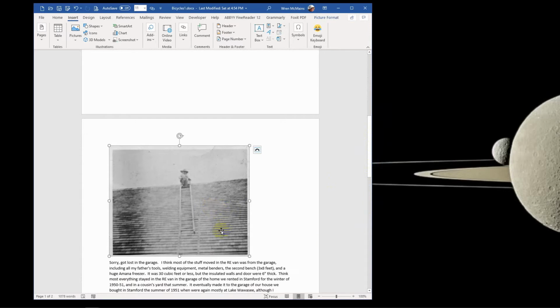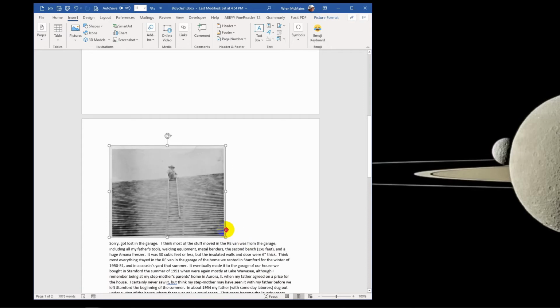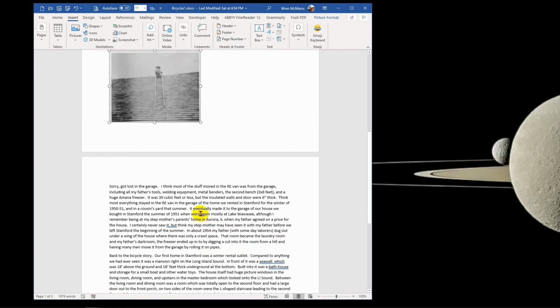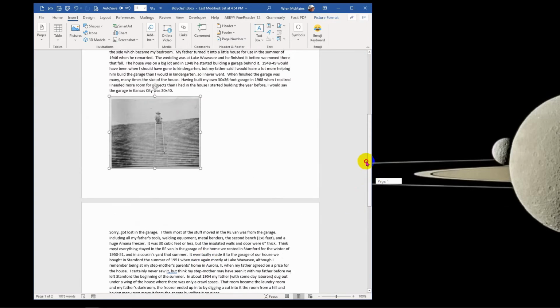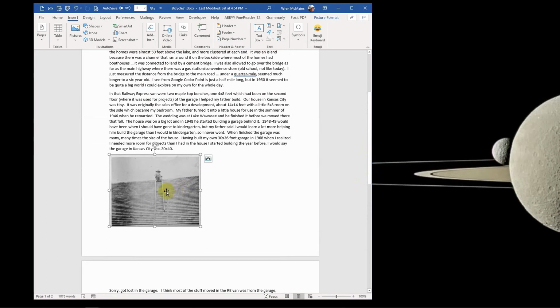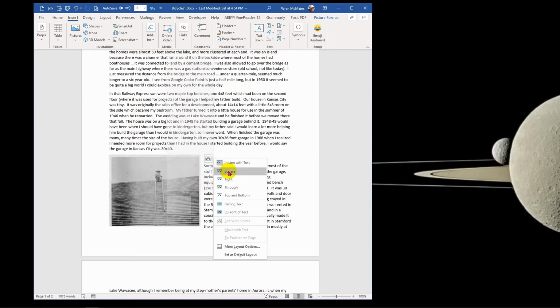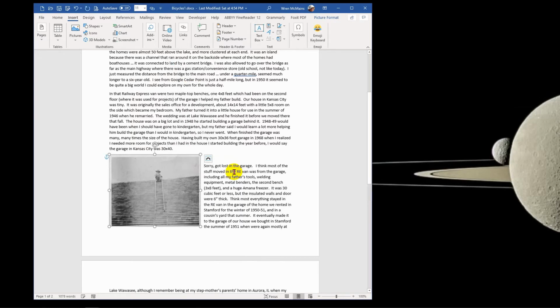Now I don't need it that big, so I'll reduce it a bit in size, and if I grab a corner it knows to keep the aspect ratio the same, so I'll make it smaller. And now I'm going to change the rules about how text wraps around it, and I'm going to use the square option, I think, or the inline with text. If I do inline with text, that works pretty well. Square, no, square is good.